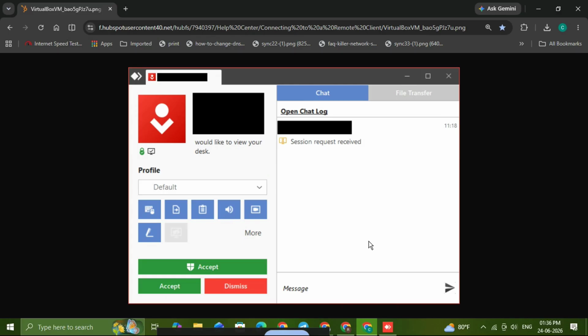Now, to give full control, you need to enable the correct permissions in the request window. Make sure the option to allow keyboard and mouse use is turned on, because this is the most important setting for full remote control. Without that enabled, the other person may be able to view your screen, but won't be able to properly interact with your computer.